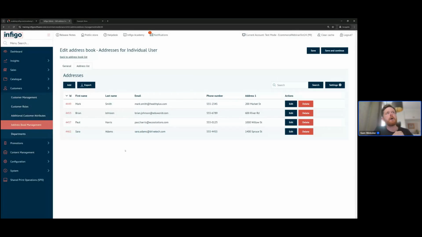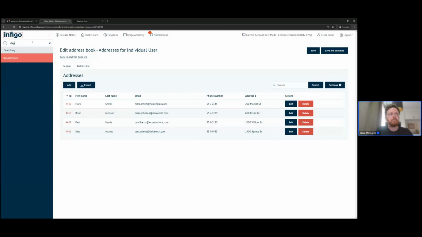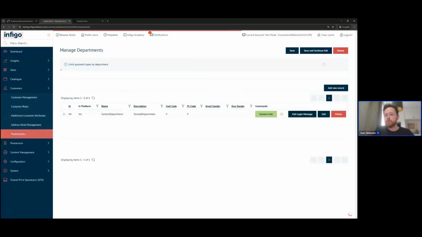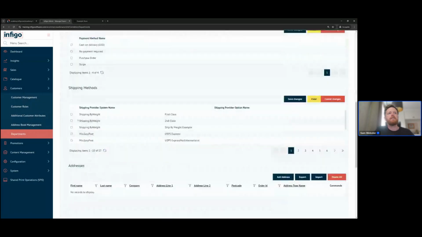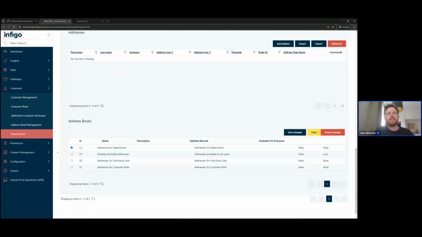So I'll take a look at a department as an example. So remember, departments are just groups of customers that are banded together. And within this section, for an individual department, you see there you just have the ability to assign an address book. And what that means is that any customer that's in that department will instantly get access to all of the addresses in that address book.